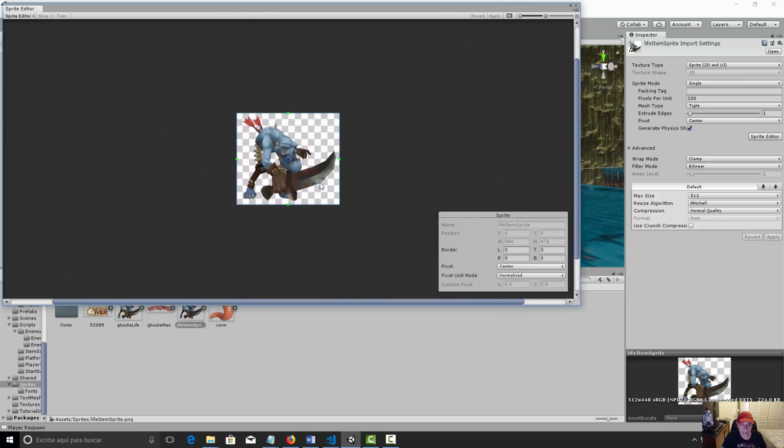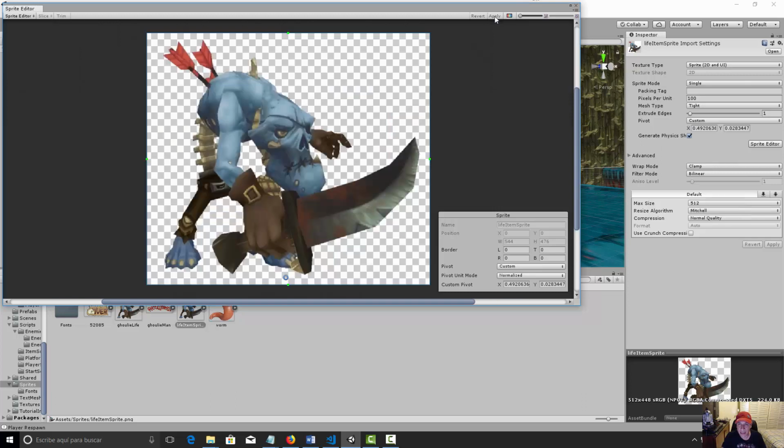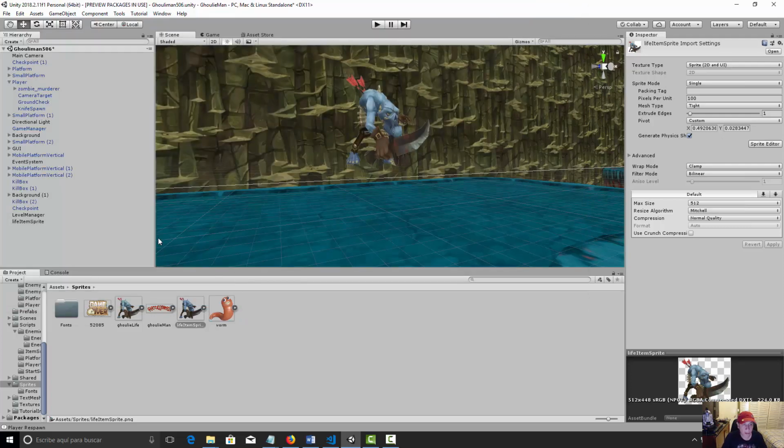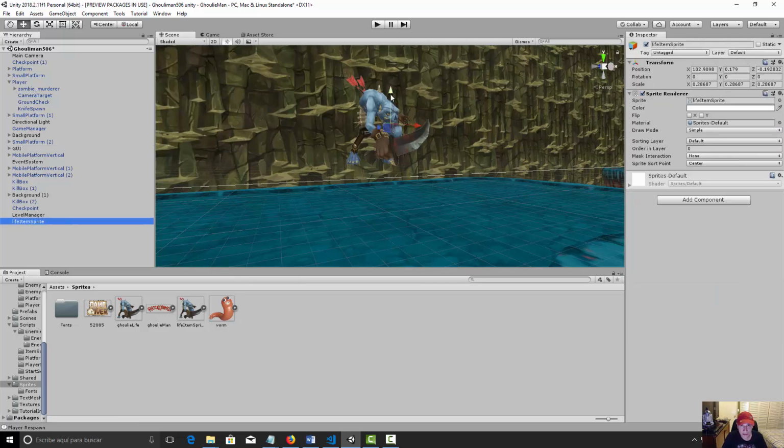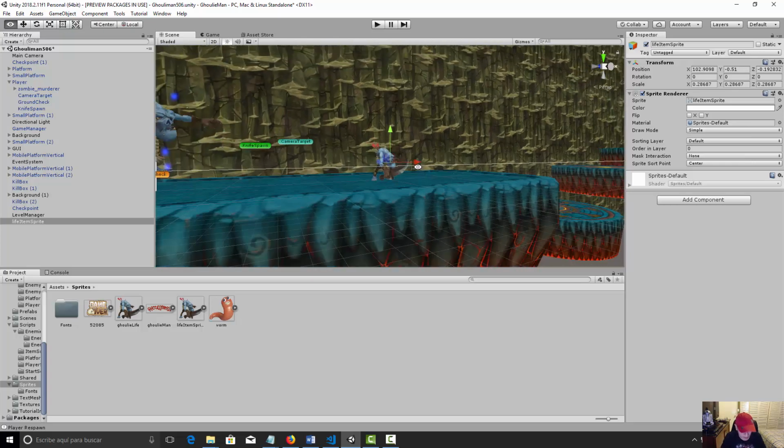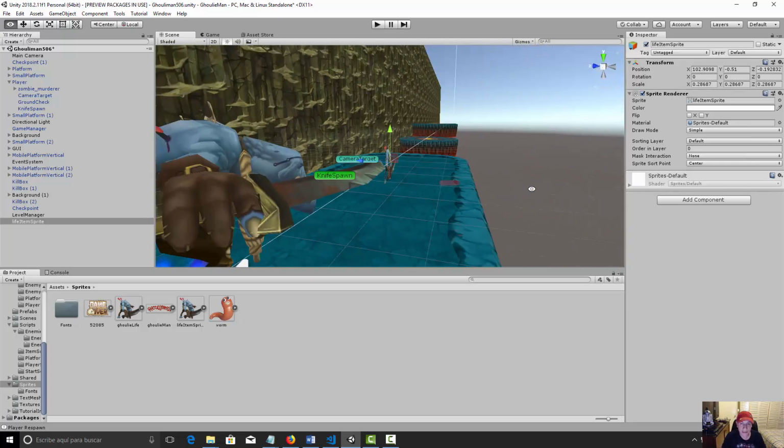Okay, and let's move this pivot point right in the base here. Okay, let's hit apply and close the editor. Okay, let me just put this right here. Okay, so there is our reference.